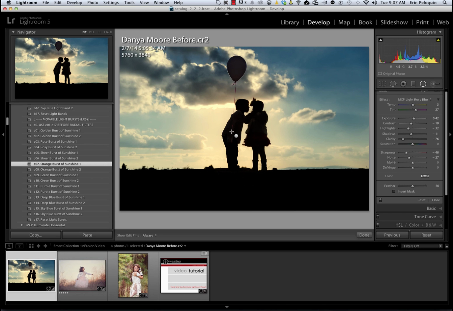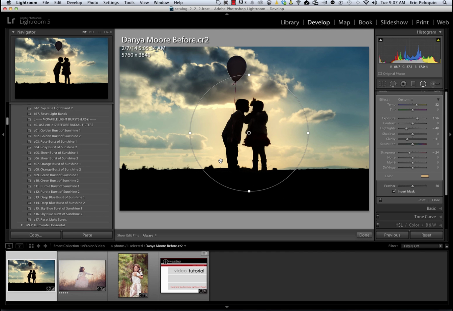Now, this is a radial filter tool, and I've got my radial filter activated. I'm going to click on the dot to activate it, and then just center it a bit over the subject of the photo. If I want to make it larger, I can. Holding down the Shift key while I drag will make sure that the filter stays in a perfect circle. And so I can make it as large or as small as I want to.